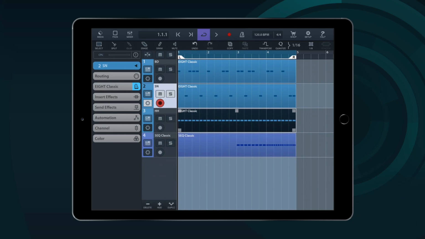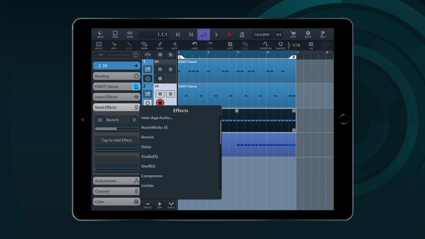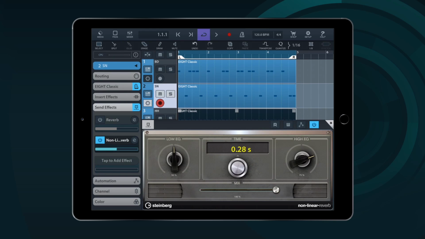Having individual tracks also means that you can, for example, add a send effect to just the snare. Let me use one from the Effects Pack 1, which is called Nonlinear Reverb. Just select it and let's listen to it.